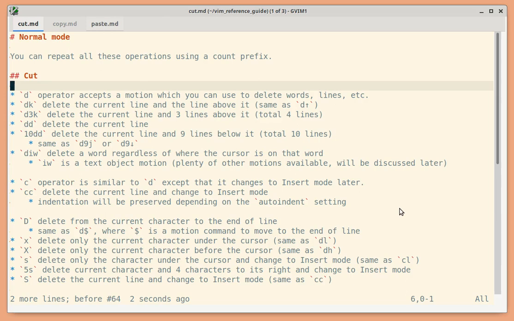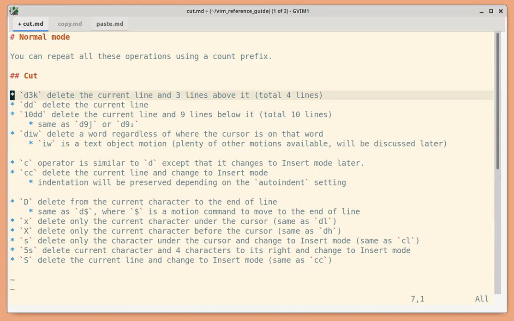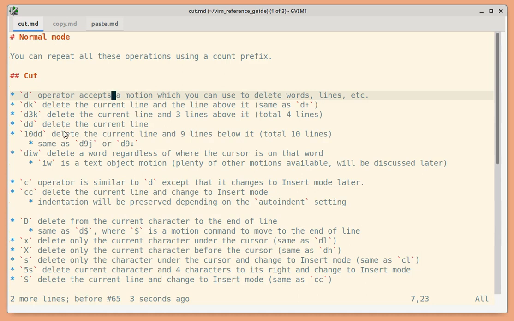There are several commands you can use depending on the type of deletion you need. The d operator accepts a motion with which you can delete words, lines, paragraphs, etc. dk combines the d operator and the motion k to move to the line above. So dk deletes the current line and the line above. dd deletes only the current line.